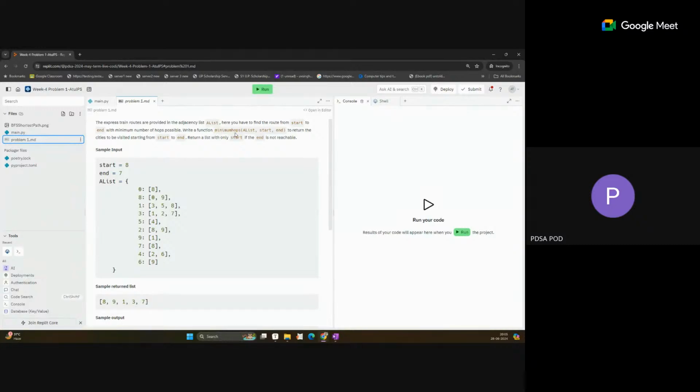Write a function minimum hops, and that function takes these arguments: A list, this is the adjacency list for routes, and a start vertex and an end vertex, to return the cities to be visited starting from start to end. Return a list with only start if the end is not reachable. So this is also one constraint given in the problem statement. If the end is not reachable from start, if there is no path available, then just return a list with only the start vertex.